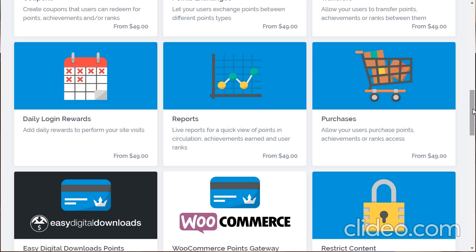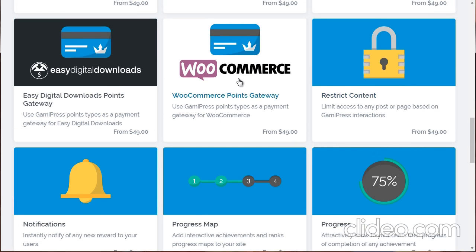Now to integrate that, you would have to install something like WooCommerce. WooCommerce is sort of the bridge between GamiPress and LearnDash. It enables you to set things up so that people can get points. They can use those points to perhaps get discounts or even get certain things from your WooCommerce shop. So I wanted to show you that because that's very, very powerful to have.